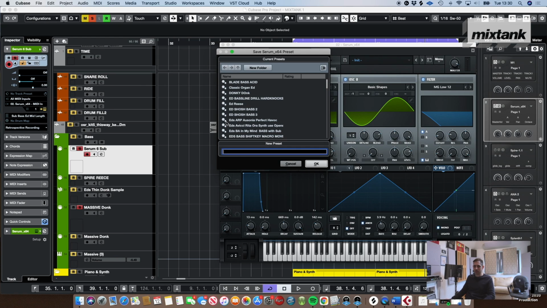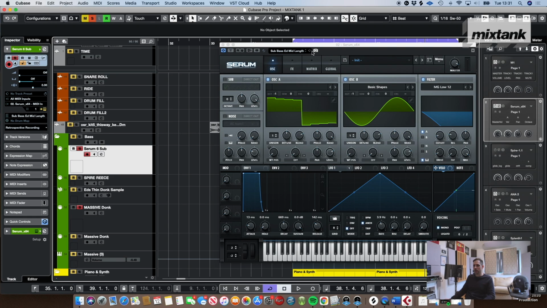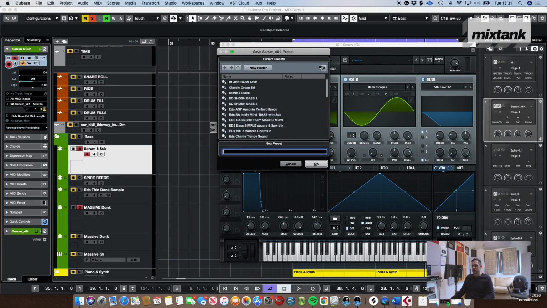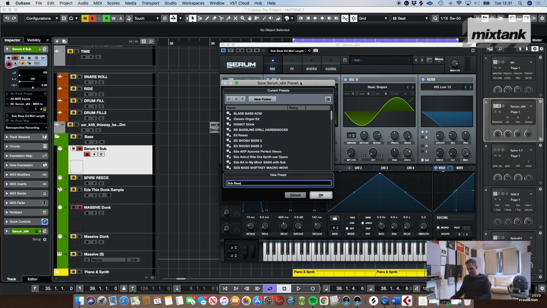and there are various different ways. Lots of my things are organised in bass, or we'll say Ed, because that's at the front, so you can see Ed Reese here. So let me just, oh, no, that's not, I'm saving that. So let's just save that as sub bass, Ed mid length. Let's call it 2.